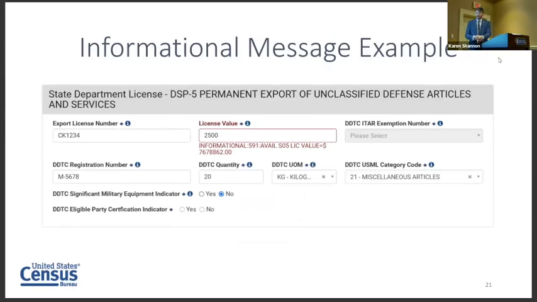Informational messages are exactly that. They're for your information. The most common version of informational is what you see on the screen here, and that's for license information. So this is telling you an informational 591. The remaining value on your license is this value that's reported here.